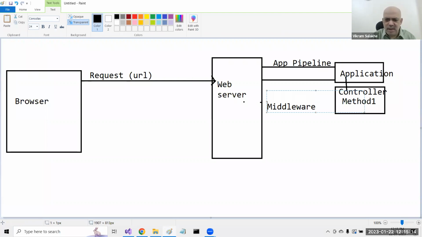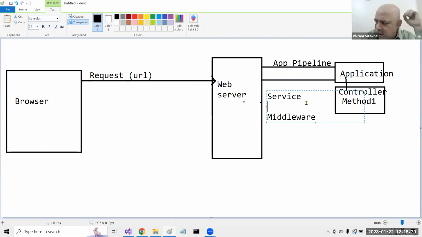So there'll be two things out here. There'll be a service and there is a middleware. Two separate sections out here. So first thing is you need to configure which services you want out there. Secondly, you need to configure what middleware you're using. Middleware and services both are software that you're using.